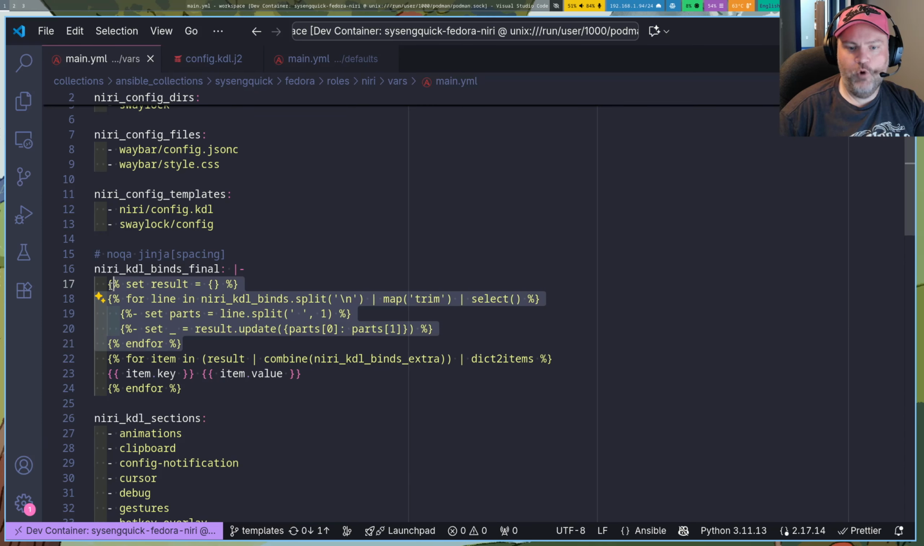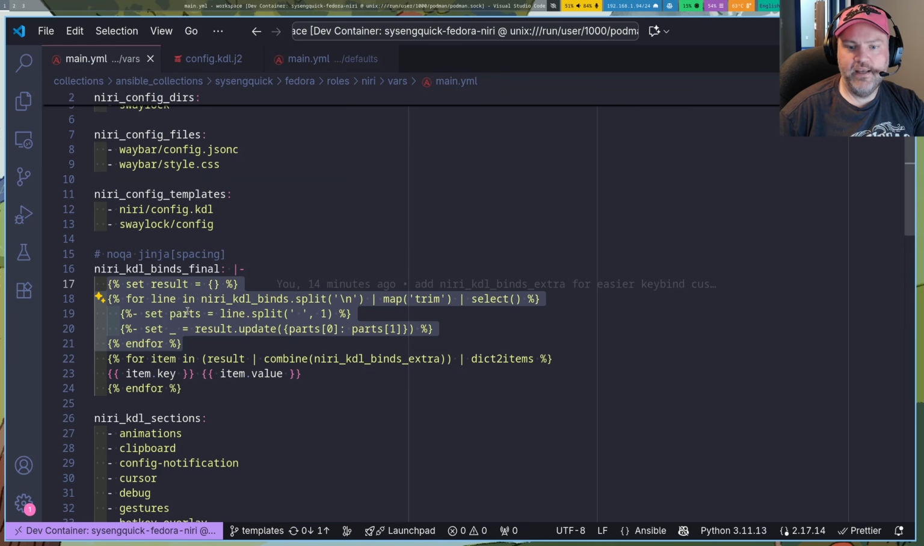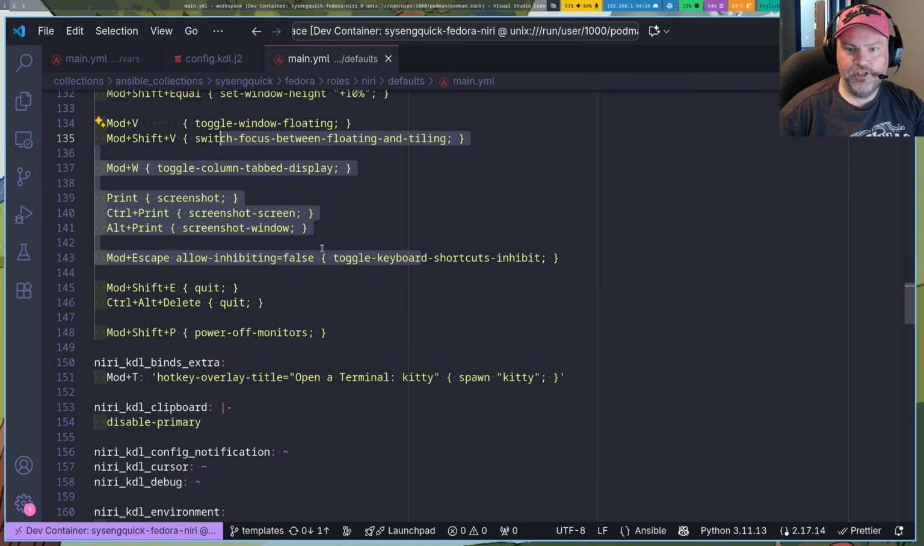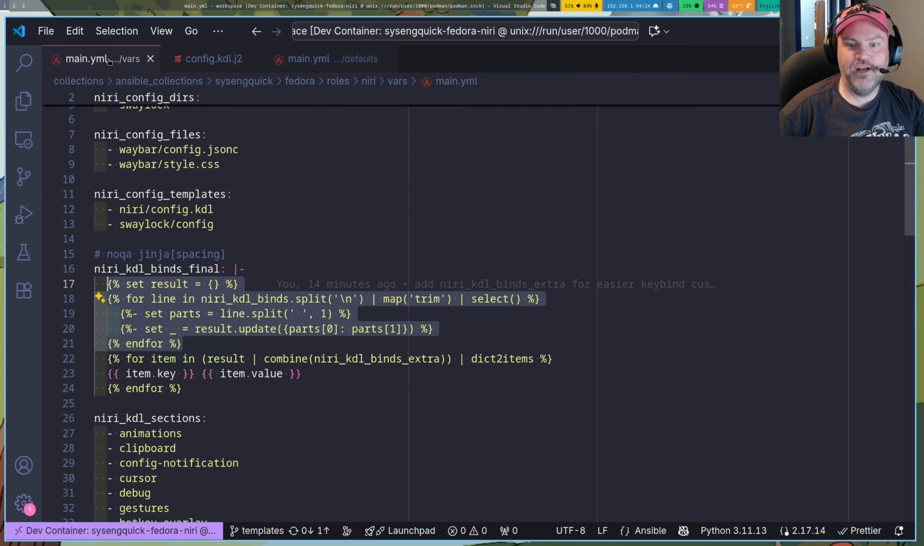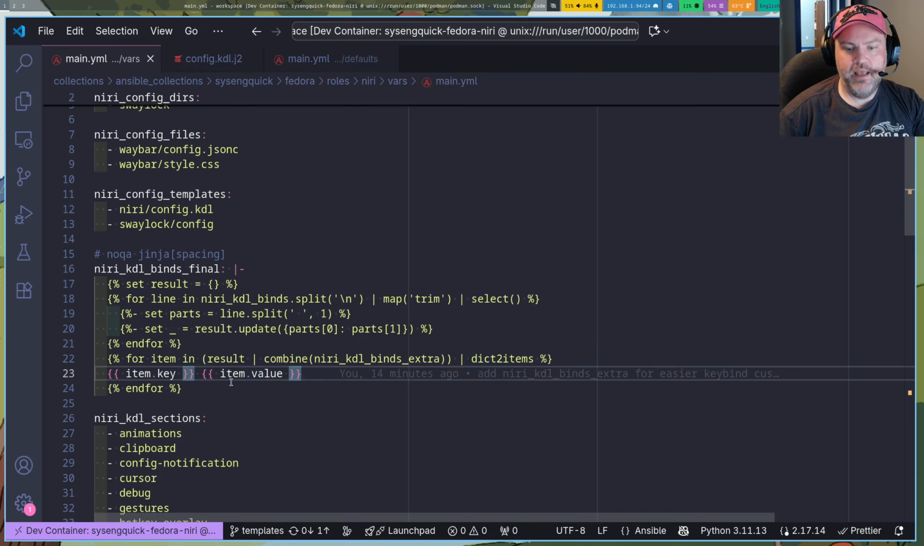So this first part is just turning our string value into a key value dictionary. This is the automated way of doing this manually and turning this all into key value pairs, which I did not want to do. Then we go over every item that's in the result, which we combine with the extra keybinds, and then we do key values again. And this gets us our final string section.